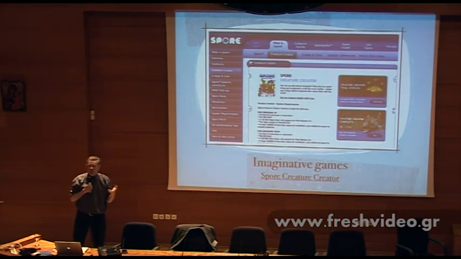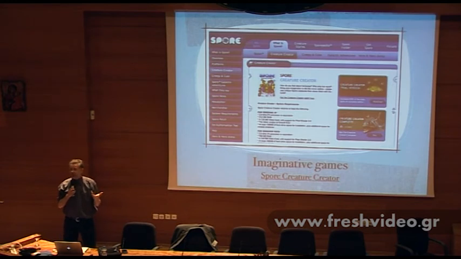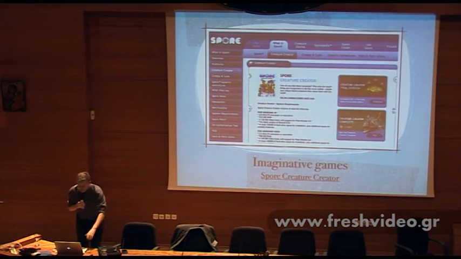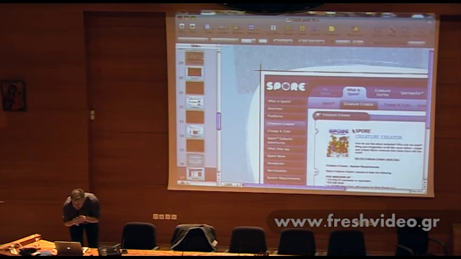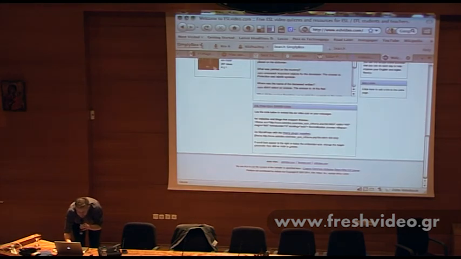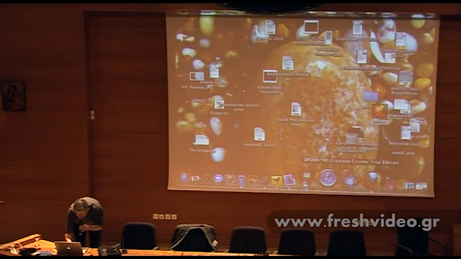And as a promotional tool for Spore, they developed what was called the Creature Creator, which is free, so you can download it and install it on your computer, and then you can make your own creatures. And this has some really nice kind of features for students, so I'll show you this. We'll do some creature creating together.